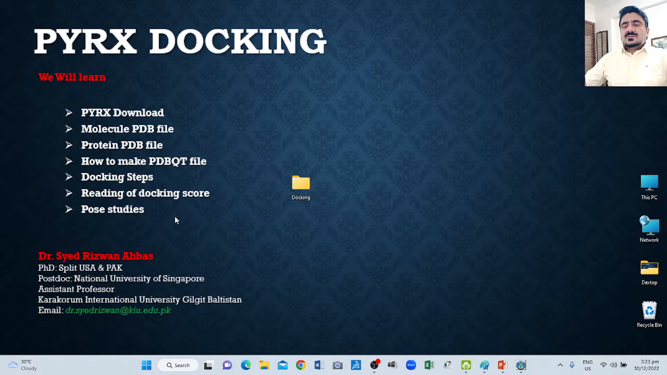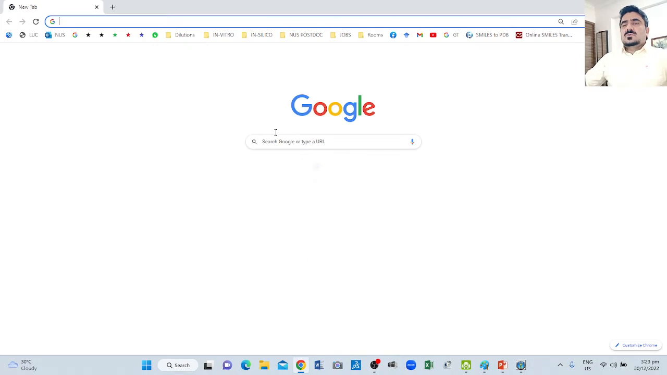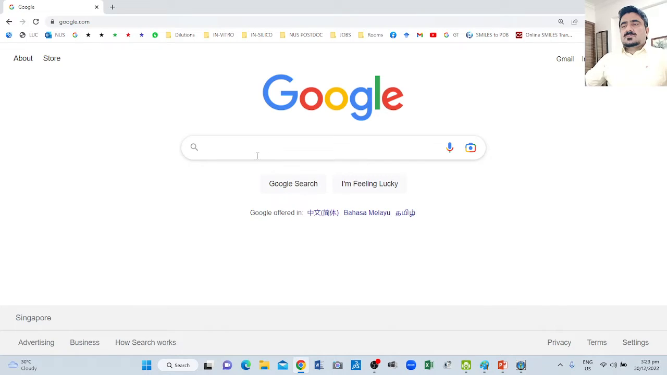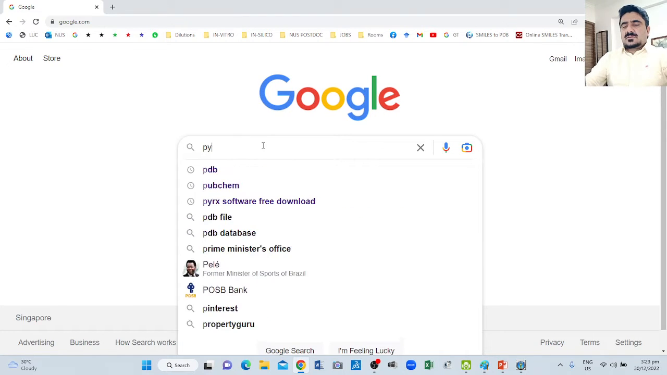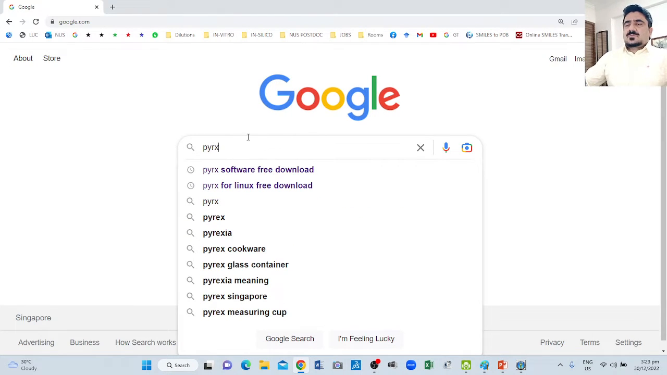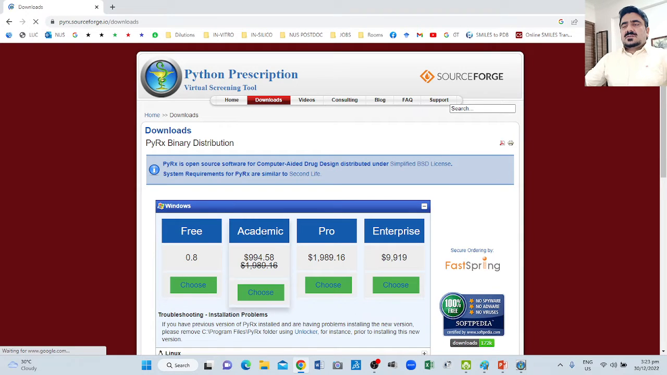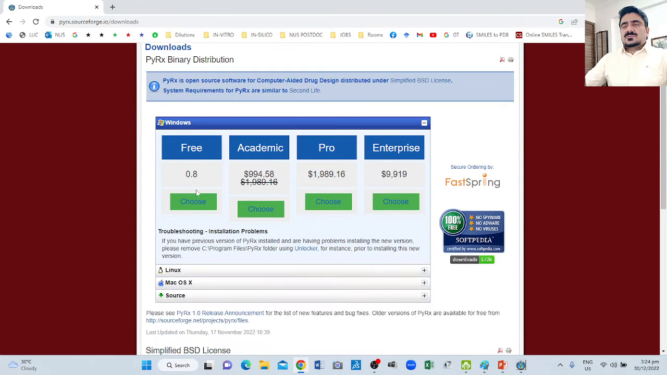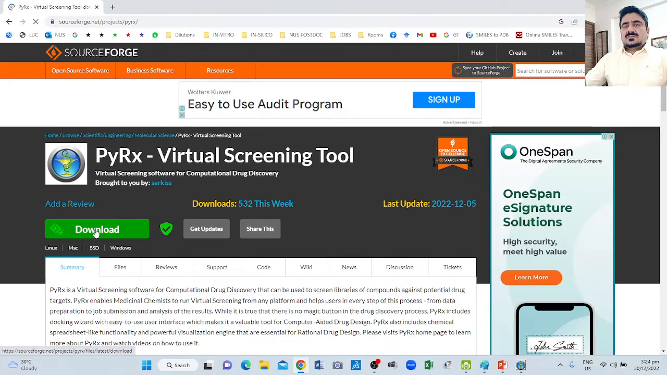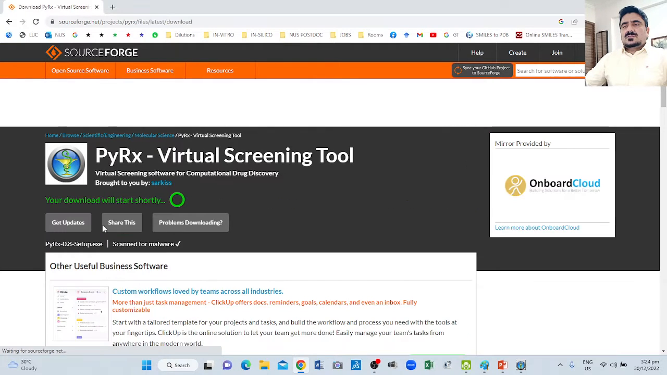So for this, the first step is move to Google, how to download PyRx software. PyRx software, free software, free download. Move on and download the first one, click on this link. And here we have free, academic, pro and enterprise versions. And look at over there, there is Windows. For Windows, we choose first the free, and here is the download, and move on to download.